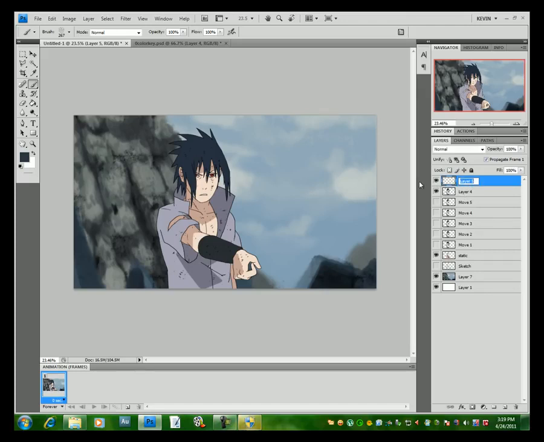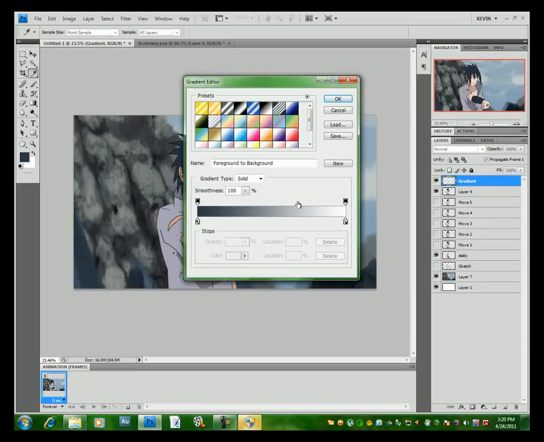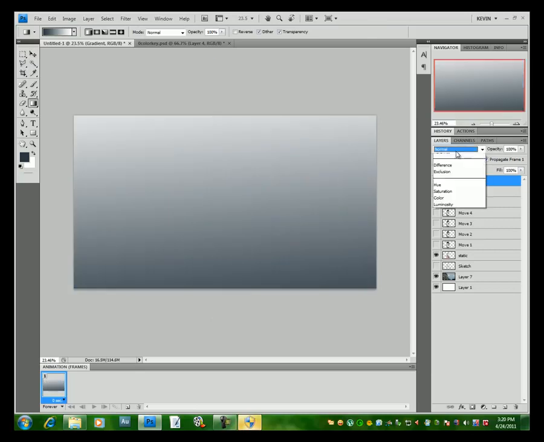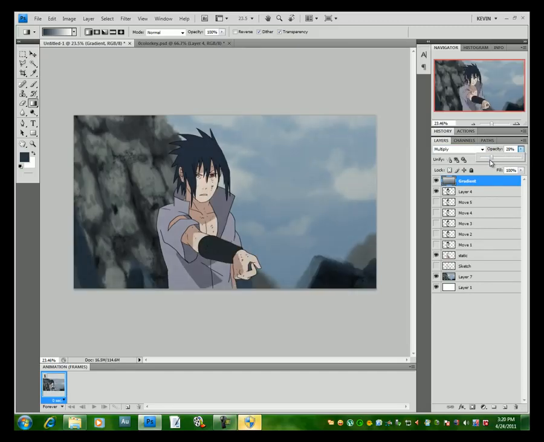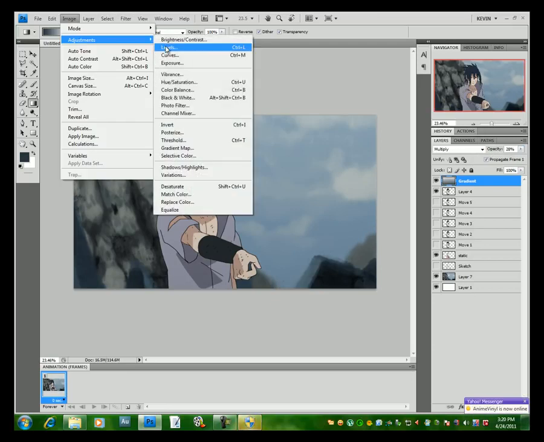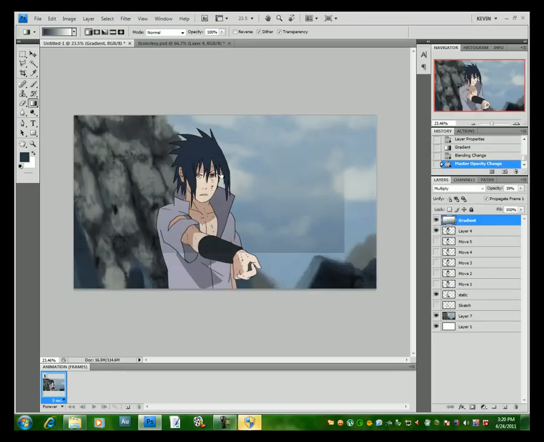So now I'll just be finalizing this. I'll add a gradient. And you can find the gradient tool right under the paint bucket tool list. And I'll set the layer to multiply and adjust the opacity a bit. For me, I used a gradient because it gives a bit of variance in the tones, so it doesn't seem so flat.